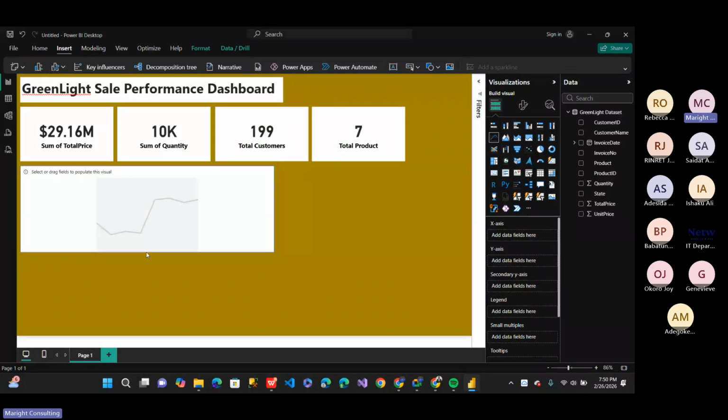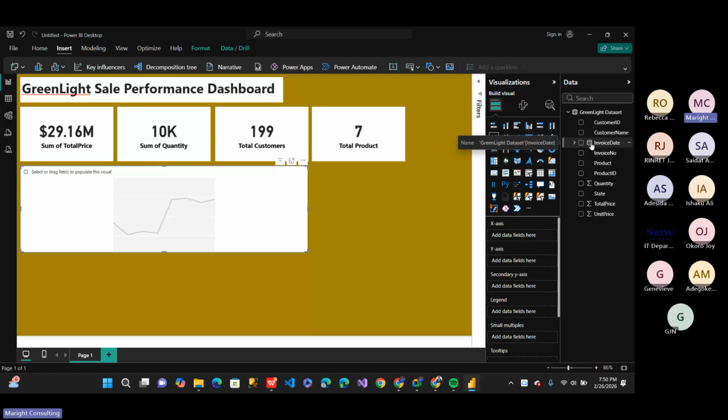So let's make it this wide, because with the line chart, I want to really see the trend. I want to see the movement. So if we're talking about trend, that means you're talking about date. Do you understand? It could be month, it could be year, it could be quarter, it could be daily, it could be weekly, depending on what you want. So the date's actually under my invoice date. And if I see this invoice date with this calendar sign, I'll just click on the drop down.